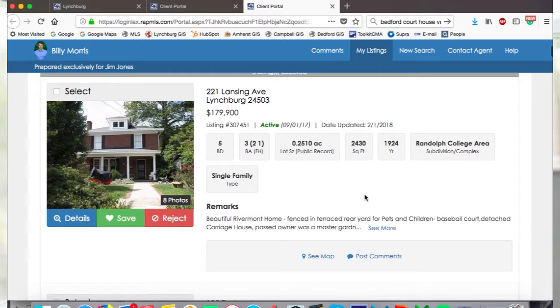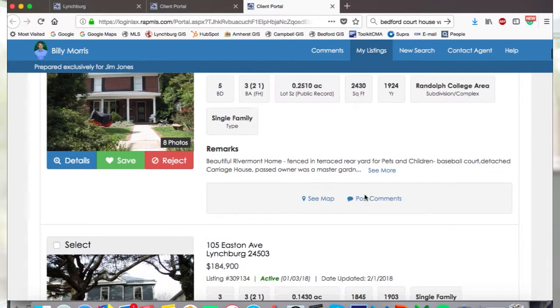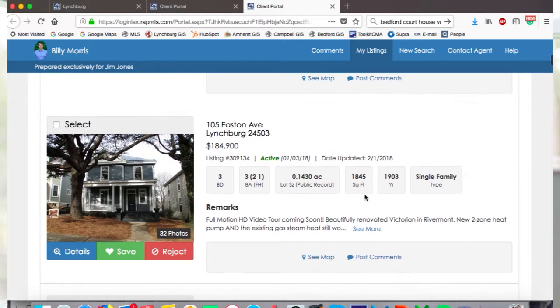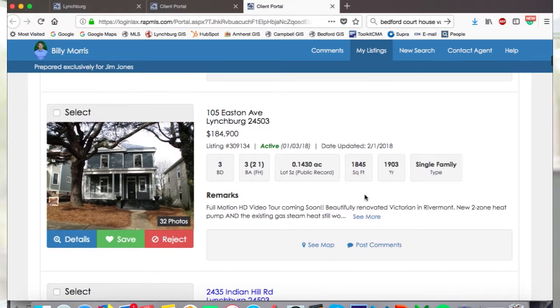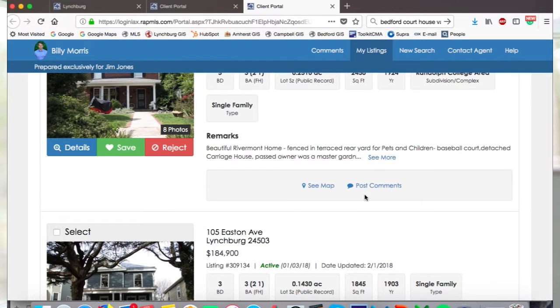This particular search are all single-family homes, so they're all detached single-family homes. It could be townhomes, it could be condos, it could be land. So whatever your search criteria that we set up together is going to be on here.